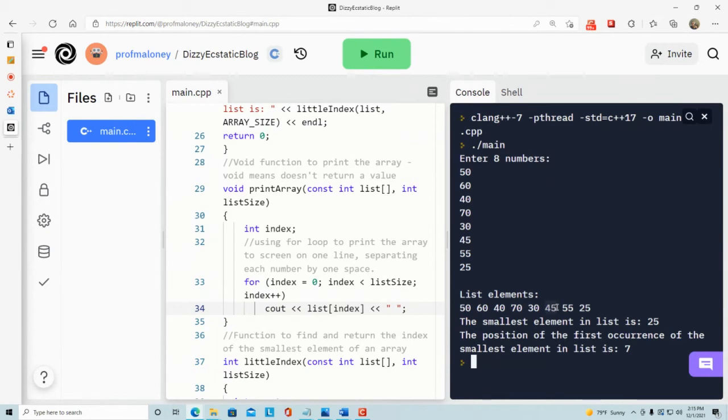The 45, list index 5. The 55, list index 6. And the 25, list index 7. Okay, so we have 8 values and we input them right here via this cout statement. That's all that happened there.